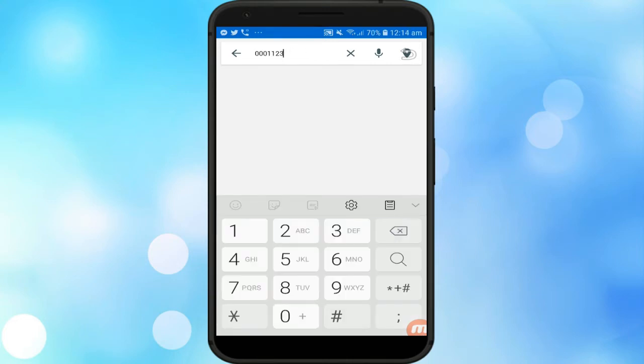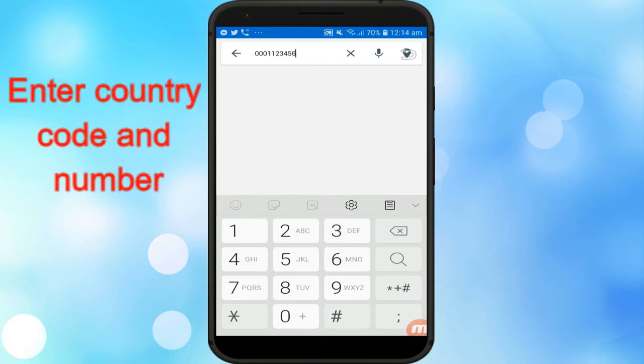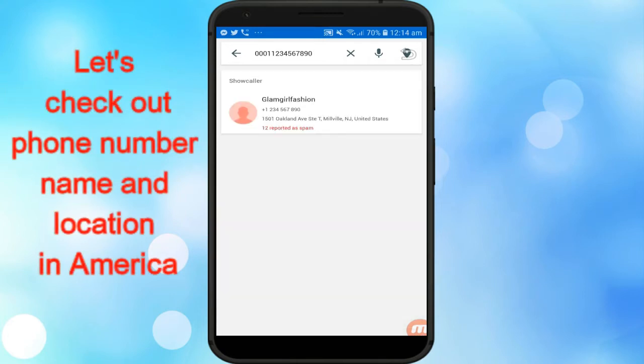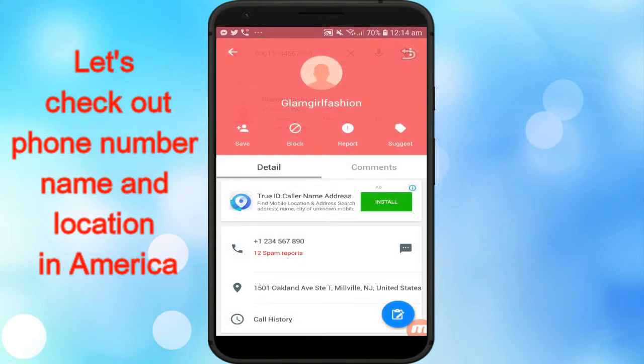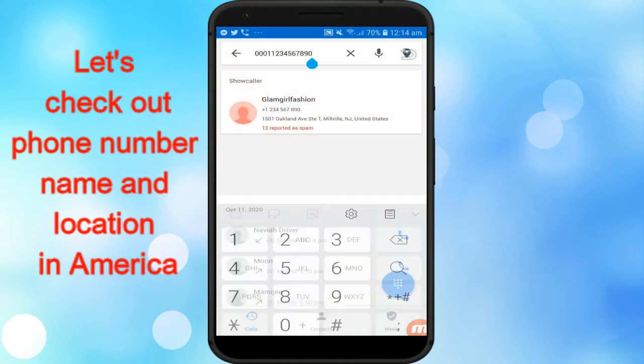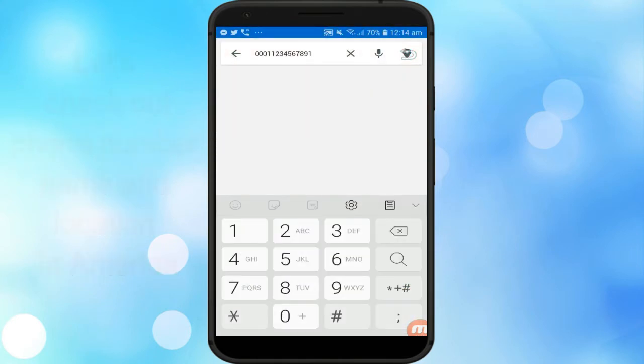Now you can search here any country number. Just enter country code and number. For best result, you must connect your mobile phone to Wi-Fi.